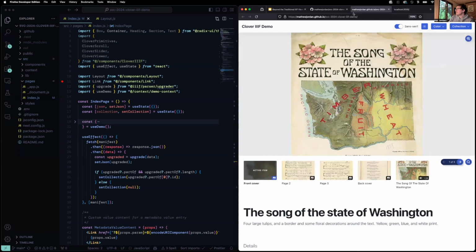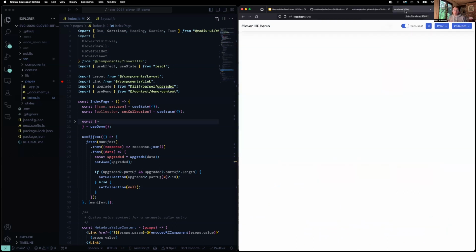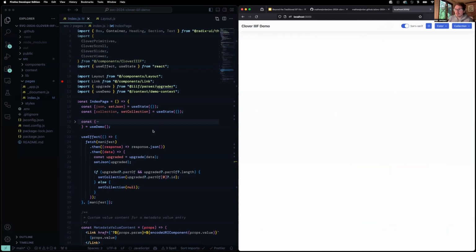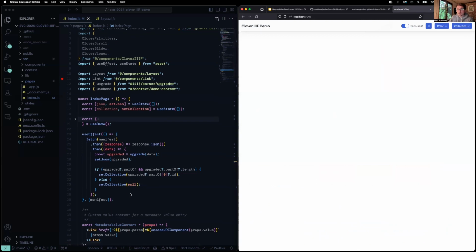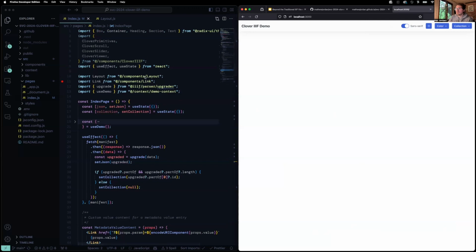This page is here, and I'm going to just switch to this tab. This is on my local side of things, and I have my code to the left side of the screen, and I'm going to walk you through how I bring this manifest onto this page and then render out each of these components using the Clover IIIF suite.